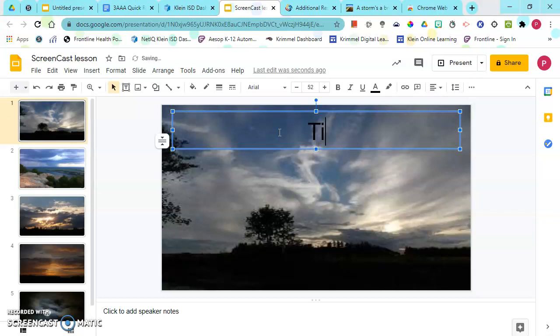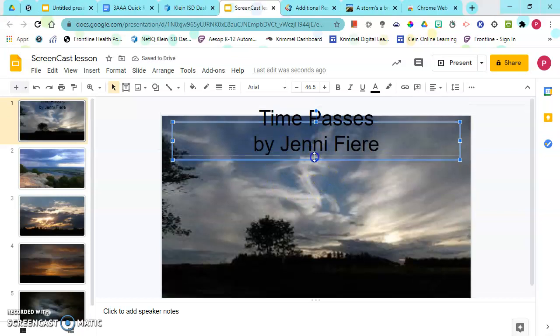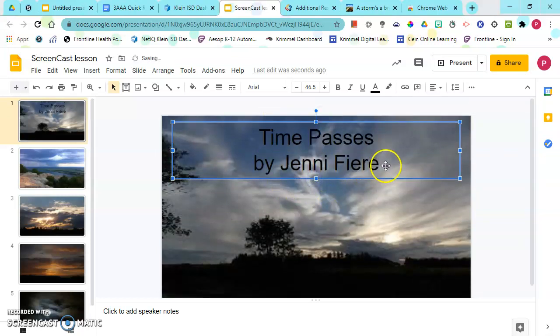So this is Time Passes by Jenny Fierro. And then I can arrange that text. Again, I don't want it to be too large on there.